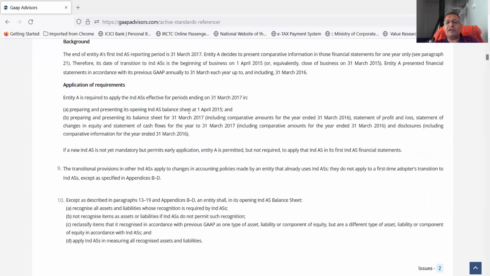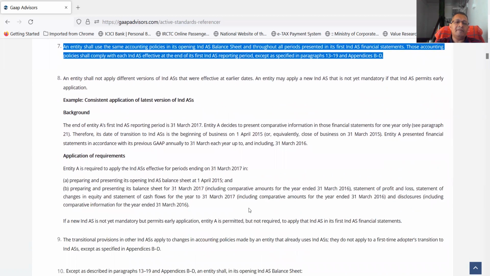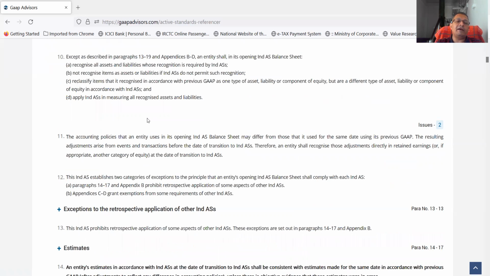So why are we concerned here with whether cost model or revaluation model is followed? So this is para 7, which requires one to first determine at the date of transition itself what your accounting policy will be at the end of the reporting year, whether it will be a revaluation model or whether it will be cost model. Okay. Now, when we go to para 11, this is important.